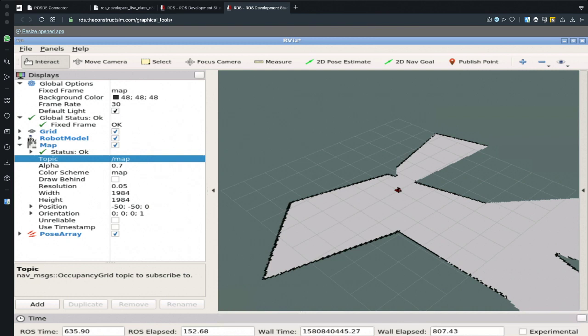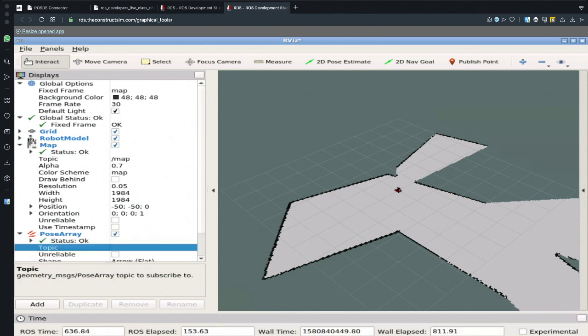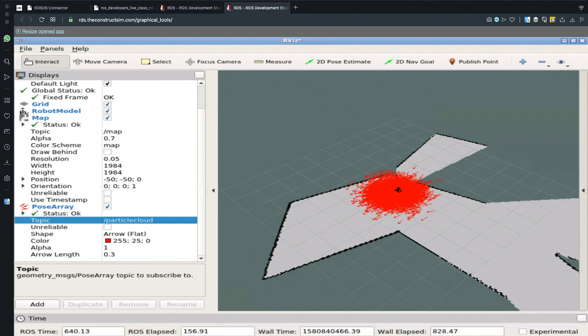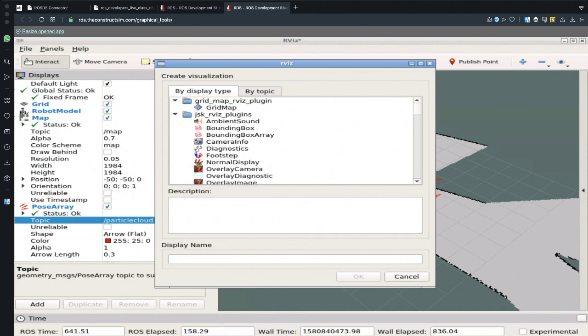Okay, and then let's open the pose array and configure the topic again here, and then go to the drop down, select particle cloud and enter. There we go. So now the robot thinks that it is there, but actually it is in another place. So it's not correct for that. And we are going to see that very easily if we add the laser to the visualization. So let's add here, and let's search for laser scan.